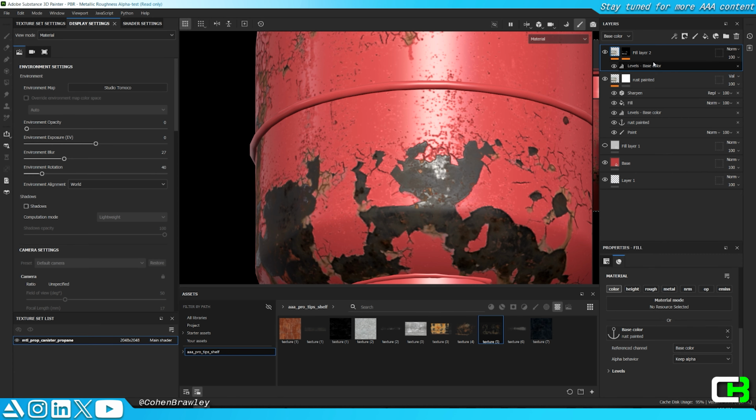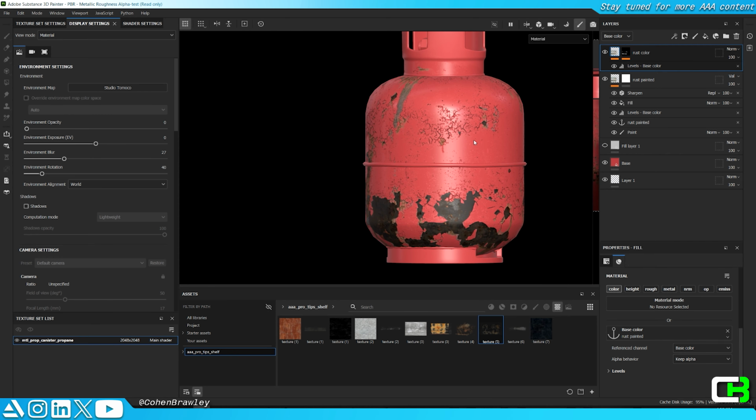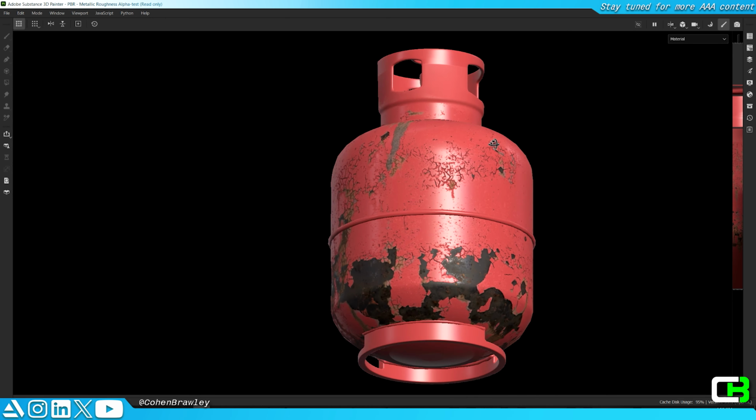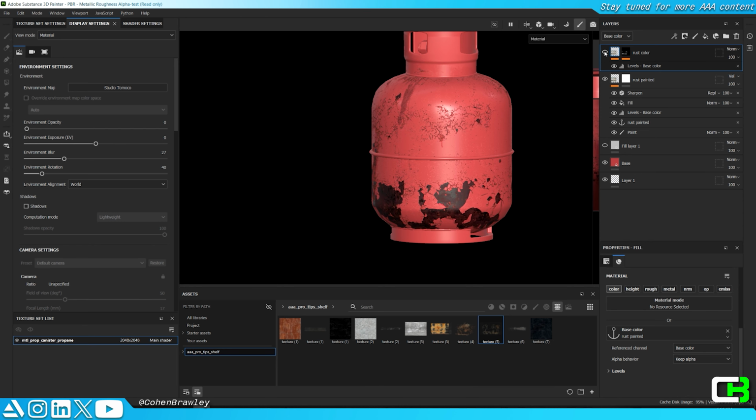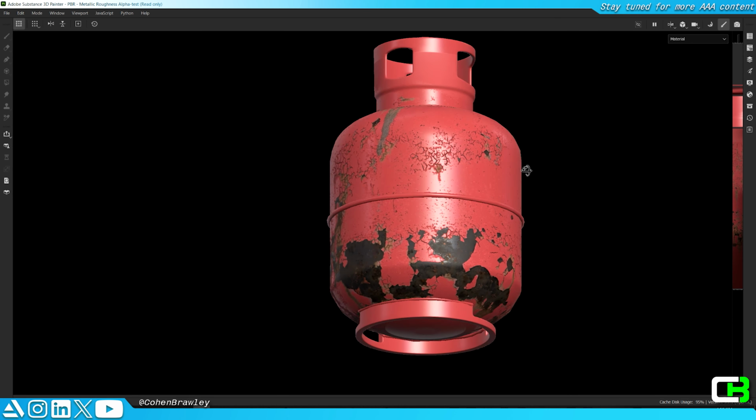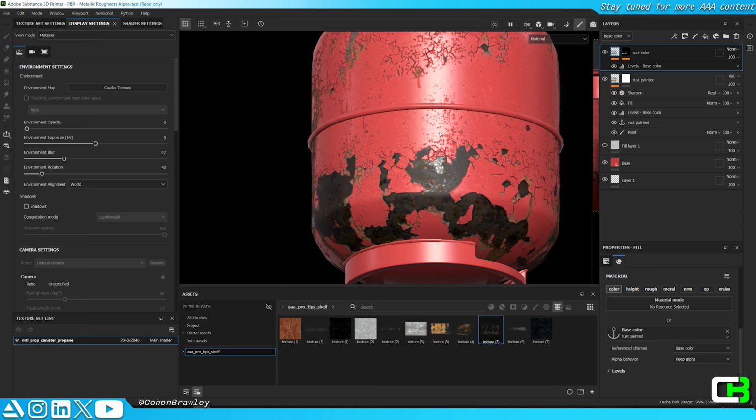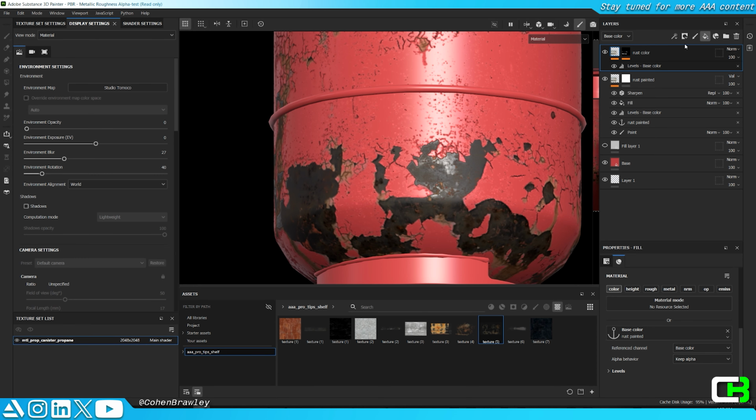And I'll also disable that roughness channel, as we originally already messed with that roughness channel, and this layer was removing that. All we want it to be responsible for is the color variation.